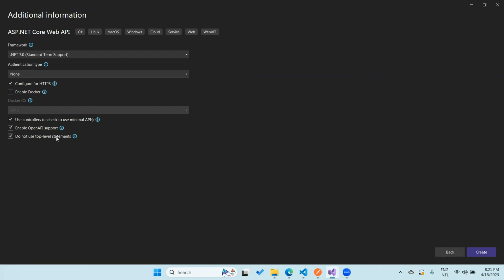And do not use top level statements. So when we check this one, it will generate explicit program class and main method instead of top level statements. So let's just leave it like this. And in here, the authentication type, so we will use none for the moment. We won't use Microsoft Identity Platform or Windows. Okay. And let's create.